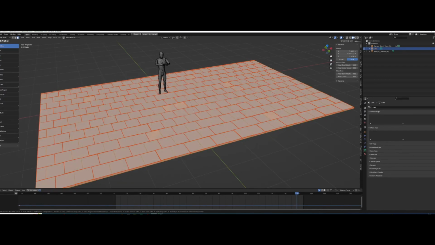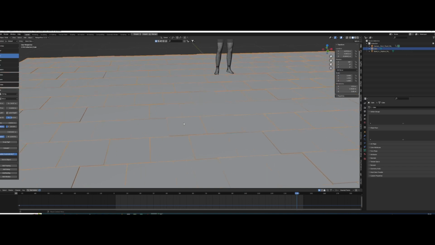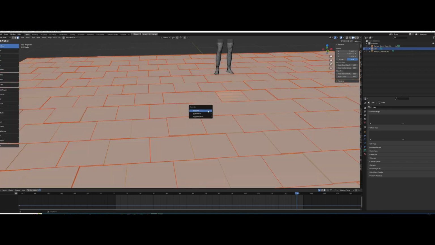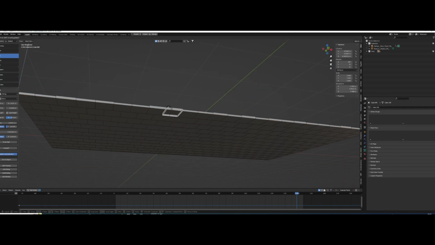Then I was doing a bevel operation on this brick wall, and after that I was selecting all the meshes and separated by loose parts. This way I was able to manipulate every single stone on the floor.